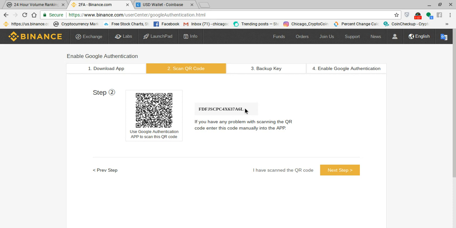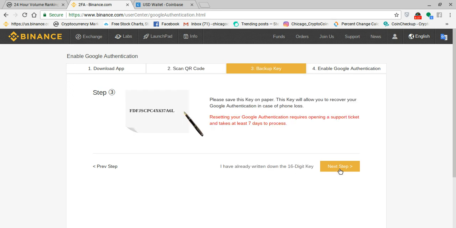So what we're going to do now is scan that with our Google Authenticator. So we have scanned that, and what the Google Authenticator does is create a 6-digit code that changes every 30 seconds, 24 hours a day, 7 days a week, 365 days out of the year. And it does not matter if you have internet access or not, the Google Authenticator will continue to run. So once you have scanned the QR code, it says go to the next step. We'll go to the next step.